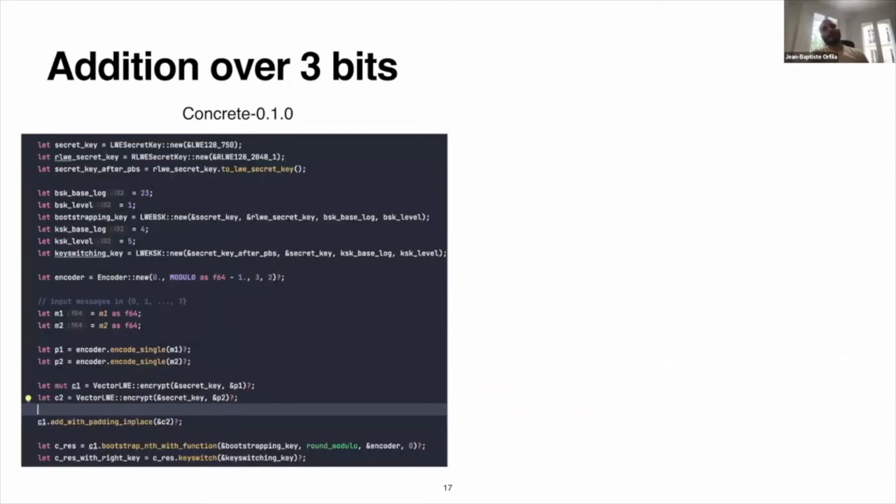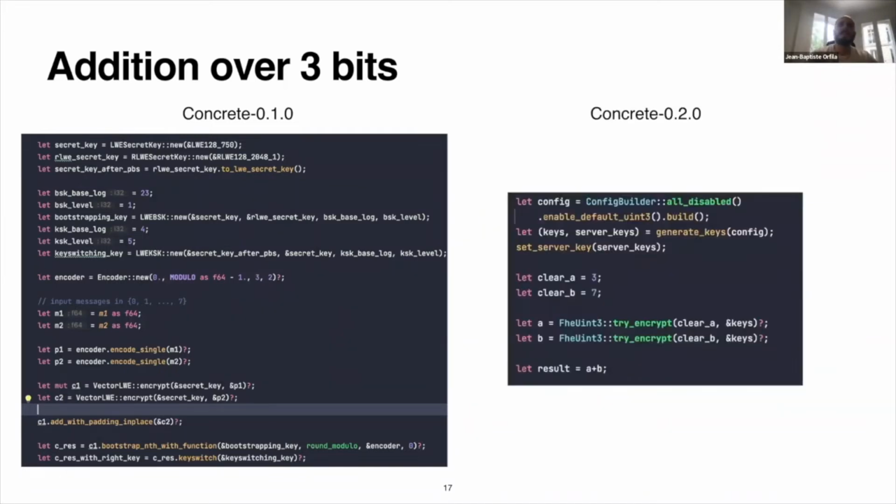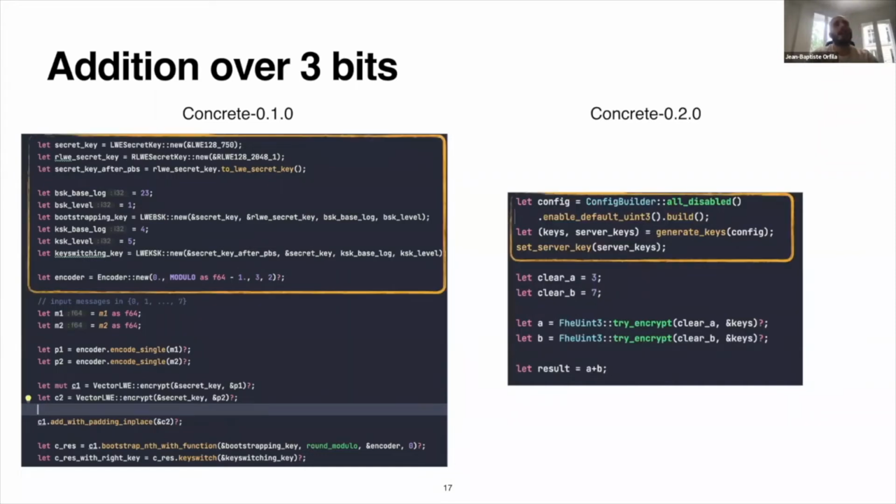So to make a little comparison between the last Concrete version, which was 0.1, and the new one, this is the code for doing the same thing. But in the case of the first Concrete version, a lot of details are given to the user. He has to know about cryptography because he has to set the parameters. There are a lot of complex parameters like the BS key level, all these kinds of things. So if you're not a cryptographer, you don't know about all these things. Here, everything is hidden, plus the type of the ciphertext is also hidden. So you don't know about LWE, RLWE, all these kinds of things. This is just hidden from the user.